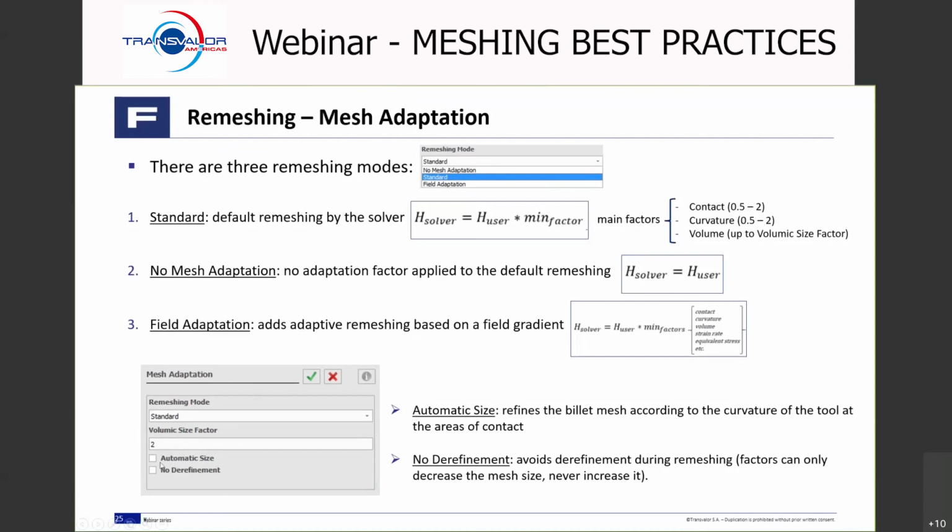Finally, I want to talk about the automatic size and node refinement. I want to explain what this is because I get a lot of questions about it. Automatic size will take into account not the curvature of the deformable object, but the curvature coming from the tool that is going to deform it. This means when the tool is getting closer to our die, the mesh size will be reduced in that area, preparing for the contact and the deformation.